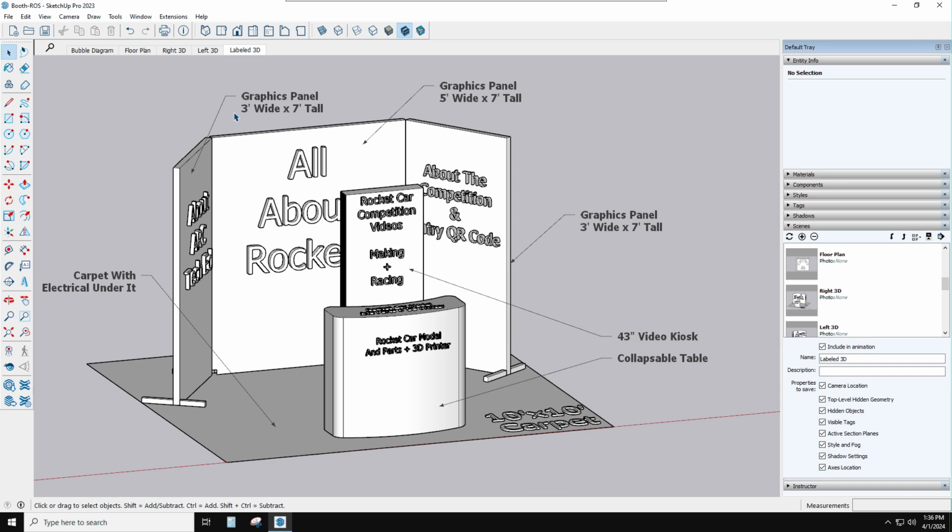But to do a little bit better, I've added one more that's got a little bit more. This is a 3 foot wide by 7 foot tall graphics panel. So these are going to be graphics on here. A 5 foot wide by 7 foot tall, and here's another 3 foot by 7 foot. This is a 43-inch video kiosk. And this collapsible table, it's pretty cool. It actually does just collapse. There's 4 little posts and a little thing that wraps around it. It's a very, very cool design that I found.